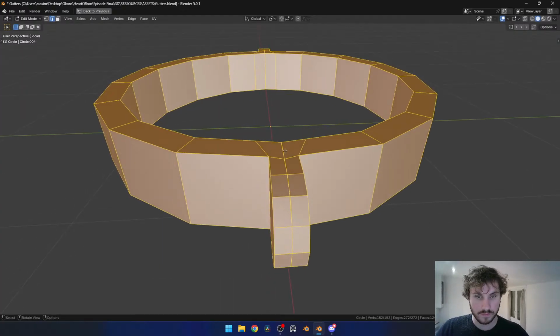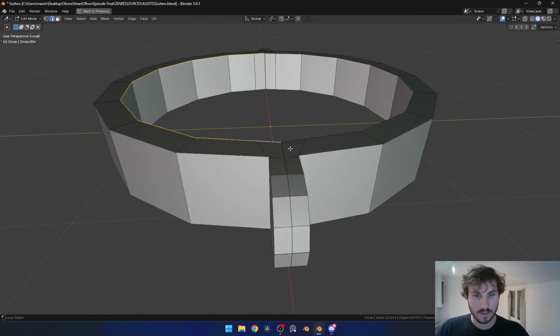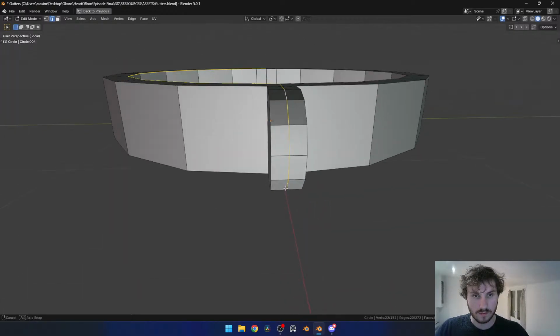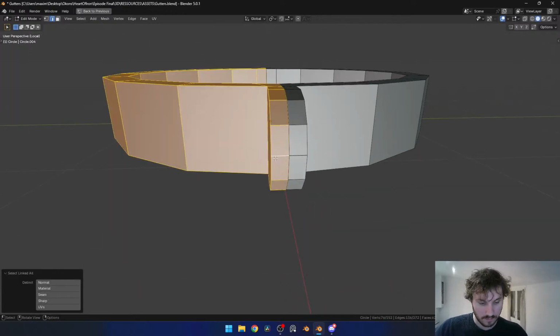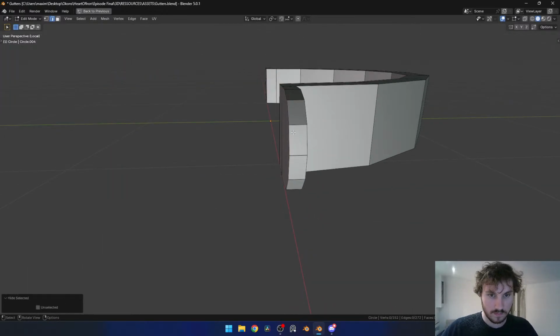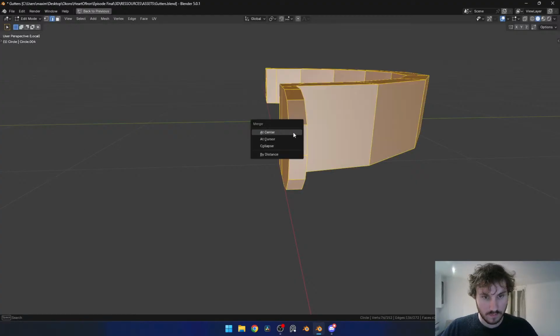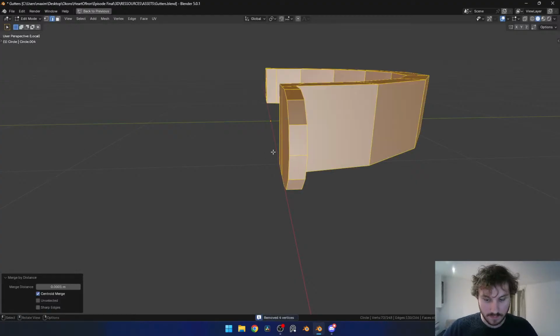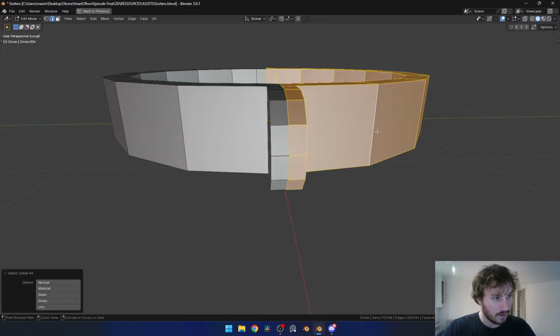Okay. Measure by distance. Alt H. Select this one.